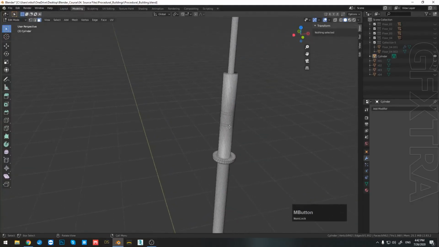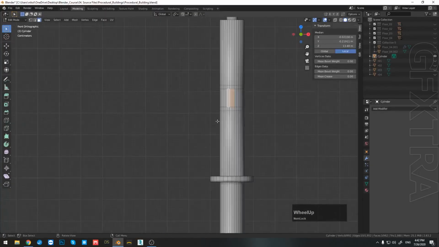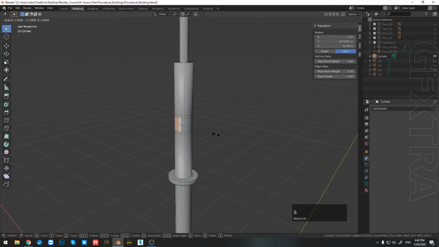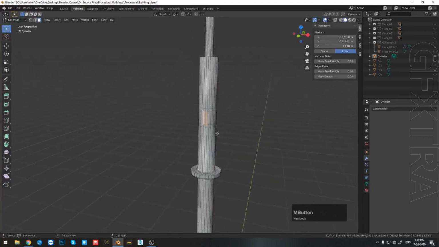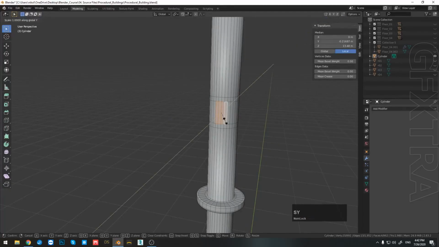Let's select one of these faces. So for example, like these 3, let's go to front view. So these 4, like this. Now press S, Y, and type in 0, so you can flatten those faces. Again, select the faces that you want to flatten. So press S, Y, and then 0 to flatten them.